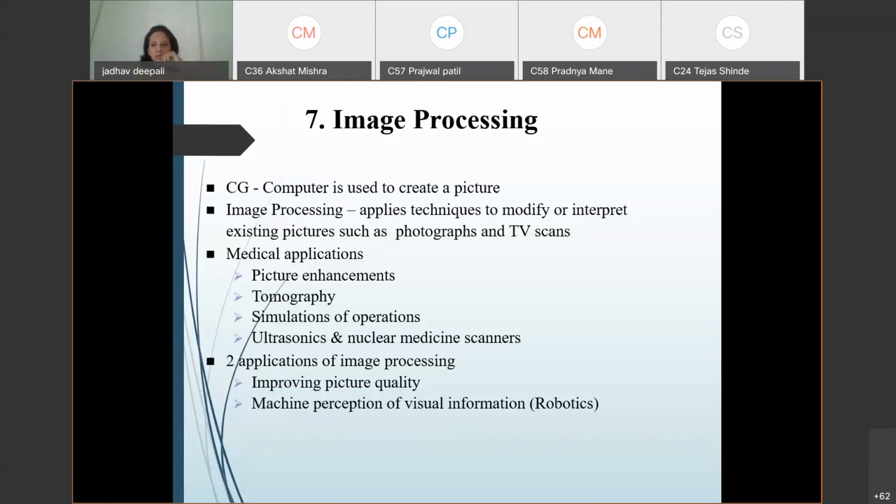Now see, image processing is mostly used, for example, by computer engineering students or software students. Suppose there is a group who want to perform a project.